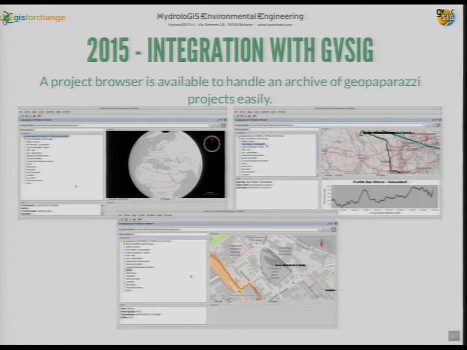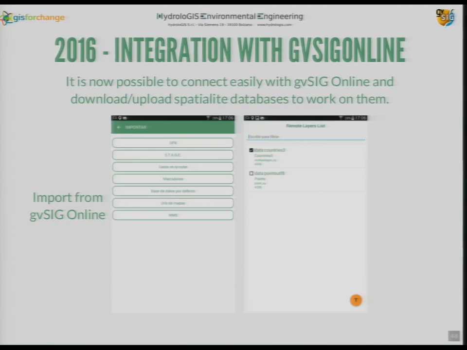And as you can see, you can also visualize notes, images, even the profile of a log can be visualized in a chart view. In 2016 then, we started to collaborate internally with some of the gvSIG Association companies, and it was very nice because we started to work on the integration of Geopaparazzi also with gvSIG Online. Maybe yesterday somebody saw the presentation of Cesar Martinez.